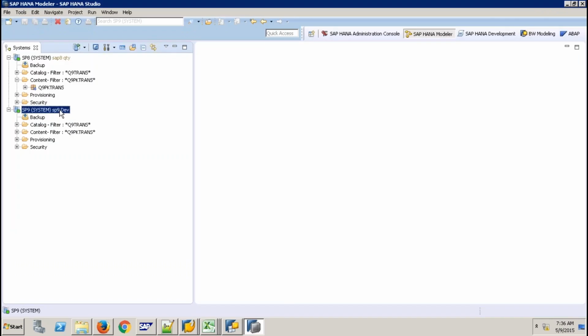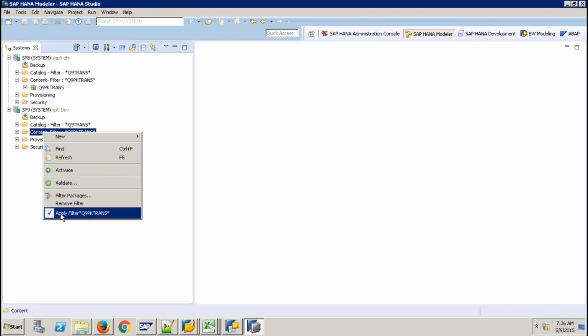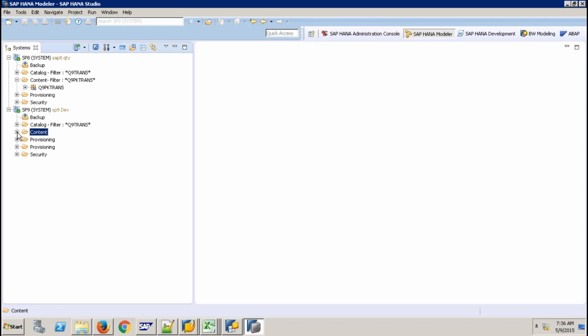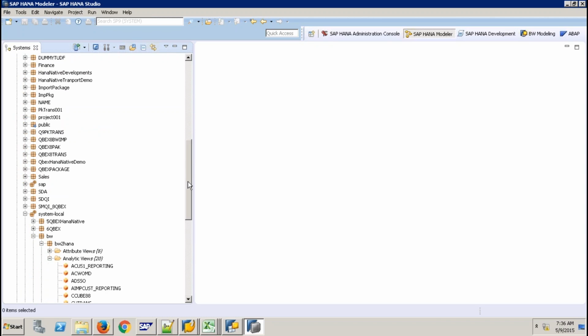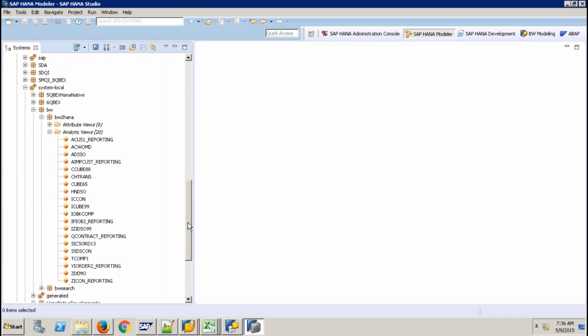So this is the development database. In which package will you have it? You know the path, right? You'll have it in system local, BW, BW to HANA. You'll have the analytical view. CH trans is my cube. See, I have this analytical view. Yes. Okay, boss. Mm-hmm.